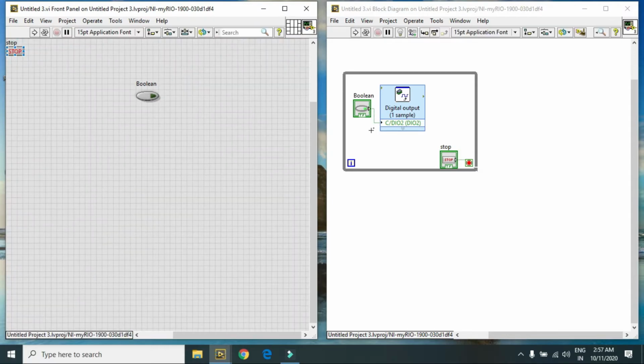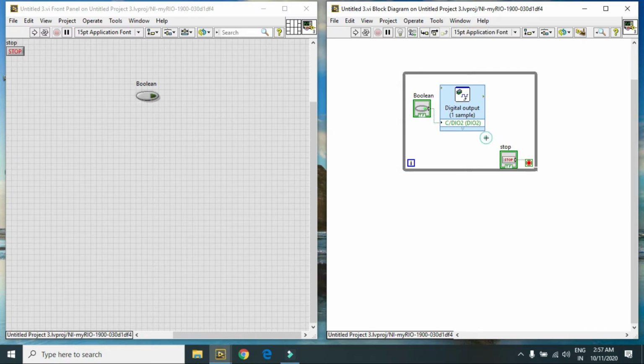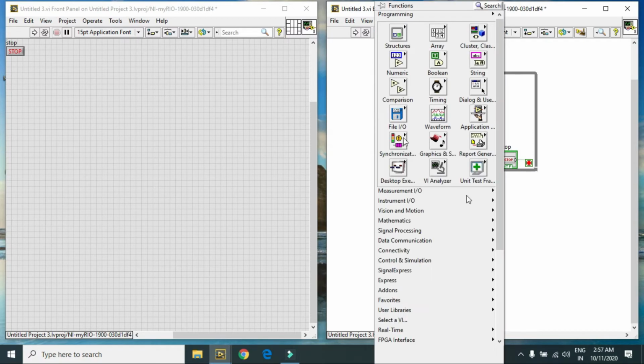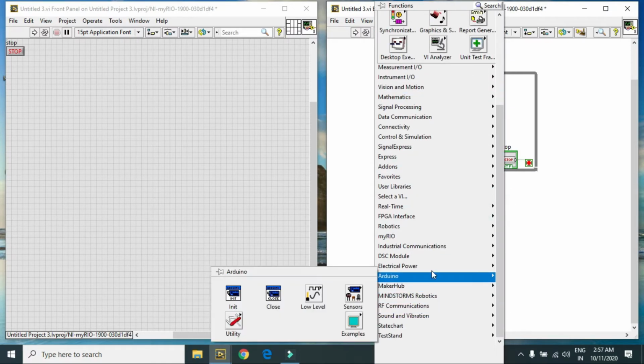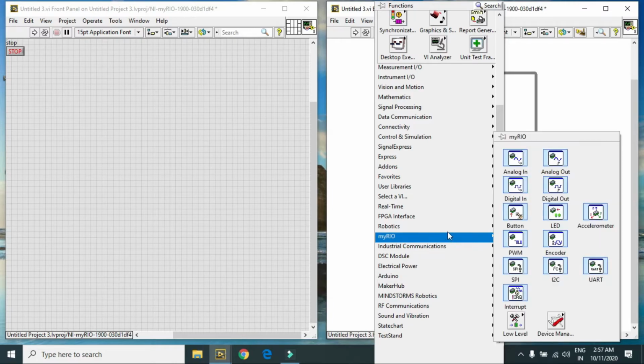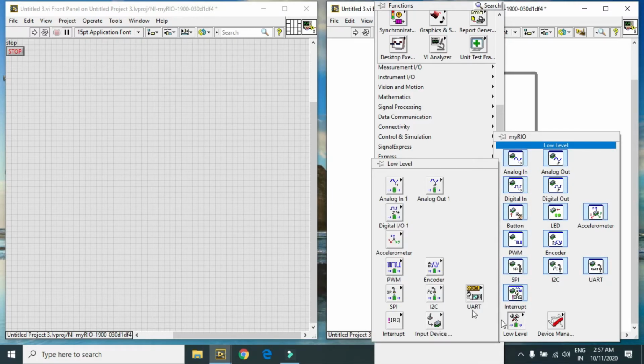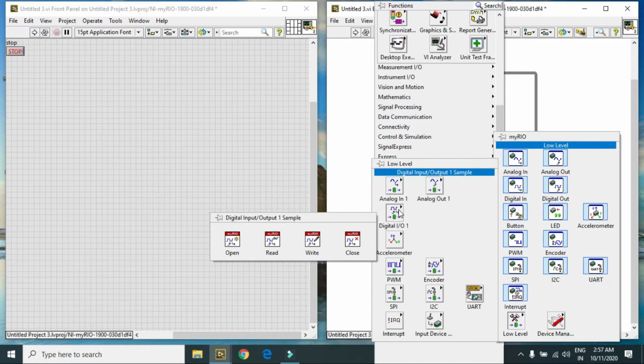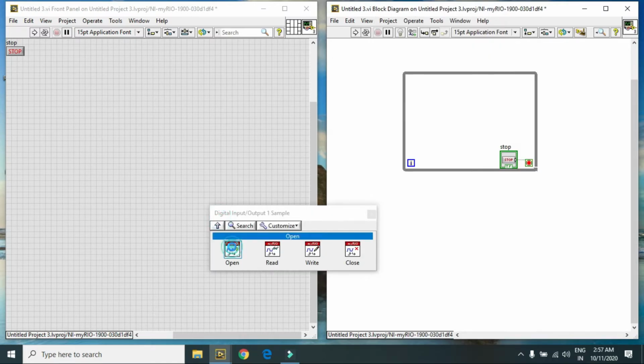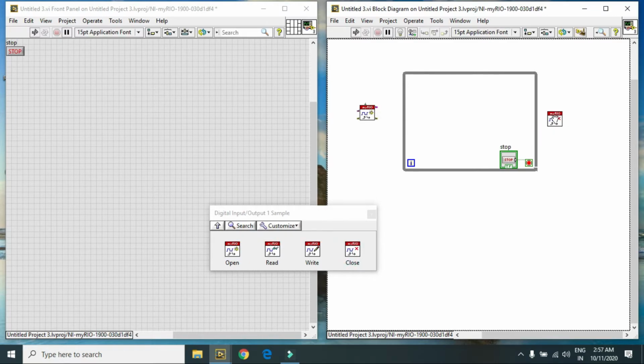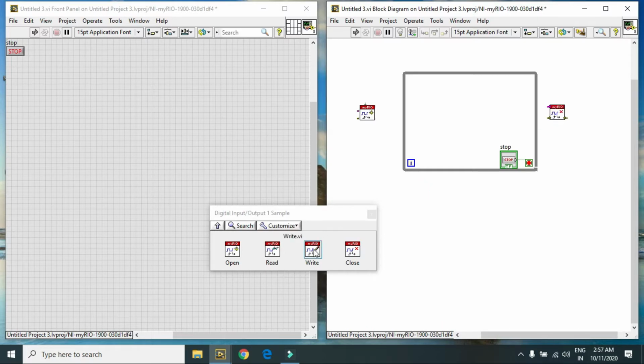So in the next part I am using low level programming. For that purpose I just delete it. You have to go to your MyRIO low level programming, digital input output. Again we have to open. These are the basic building blocks. You have to close, and in this case we have to write.